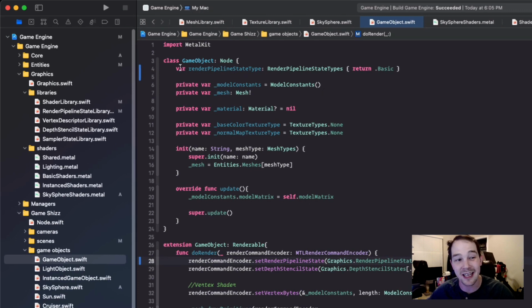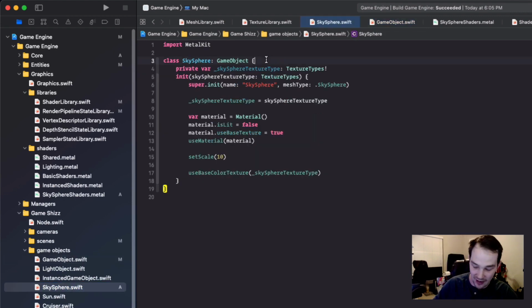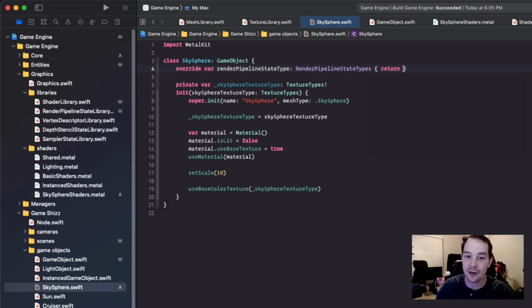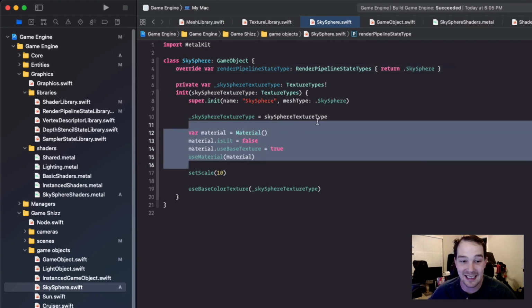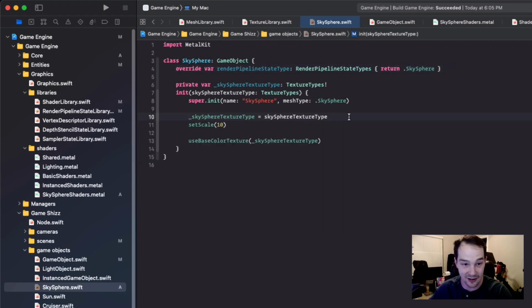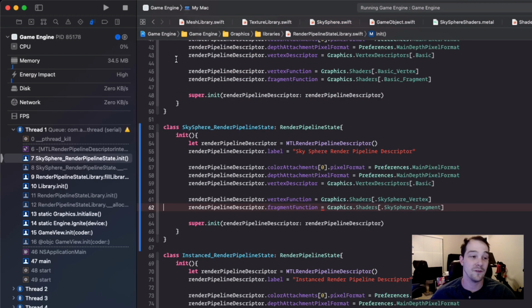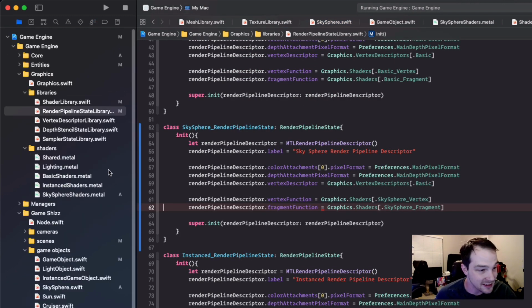So what I can do is override this in the children classes. Inside SkySphere at the very top, let's go render pipeline state type and return our new SkySphere. Which means we don't necessarily need to pass in materials anymore, so we don't need the material. And everything else looks fine. So let's go ahead and press play, and hopefully everything's still in place with our new render pipeline state. And of course, I probably messed up something because it broke.